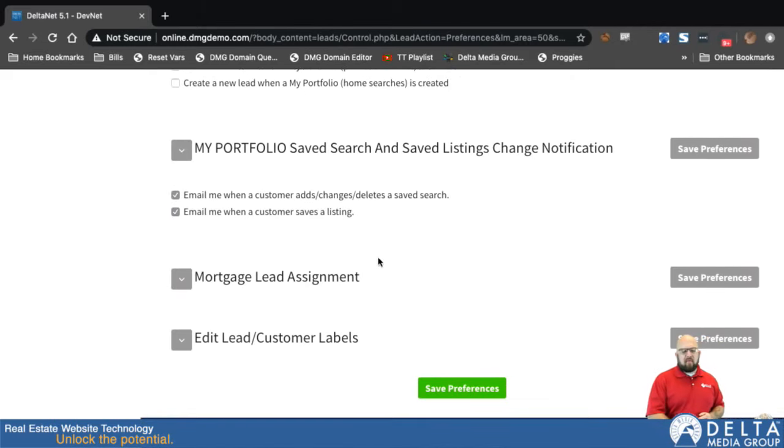There we are. Now, My Portfolio and Save Search, Save Listing Notification. What this will do is anytime a customer goes in and they make changes to a saved search or they save a listing, this will notify me if I have these boxes checked. If I don't, then I won't get those notifications. Again, this is very similar to being carbon copied on the Save Search emails or the MarketWatch emails.